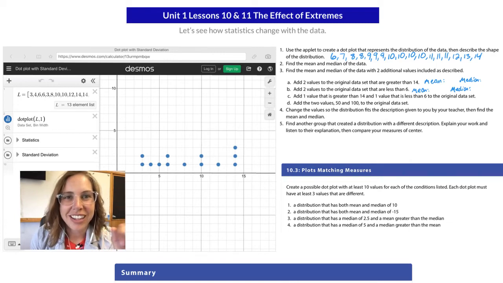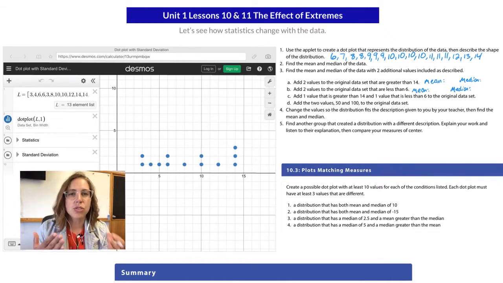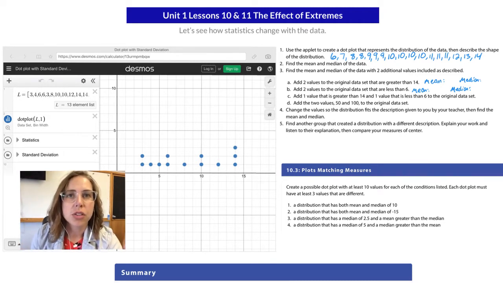Hi, Algebra 1. Here we're going to be doing lessons 10 and 11 from Unit 1, the effect of extremes, meaning what happens to a data set and the statistics when you add an extreme value, like something really big or something really small. You'll see here that I have the dot plot with standard deviation Desmos graph open. You will be using that in lesson 10 here.